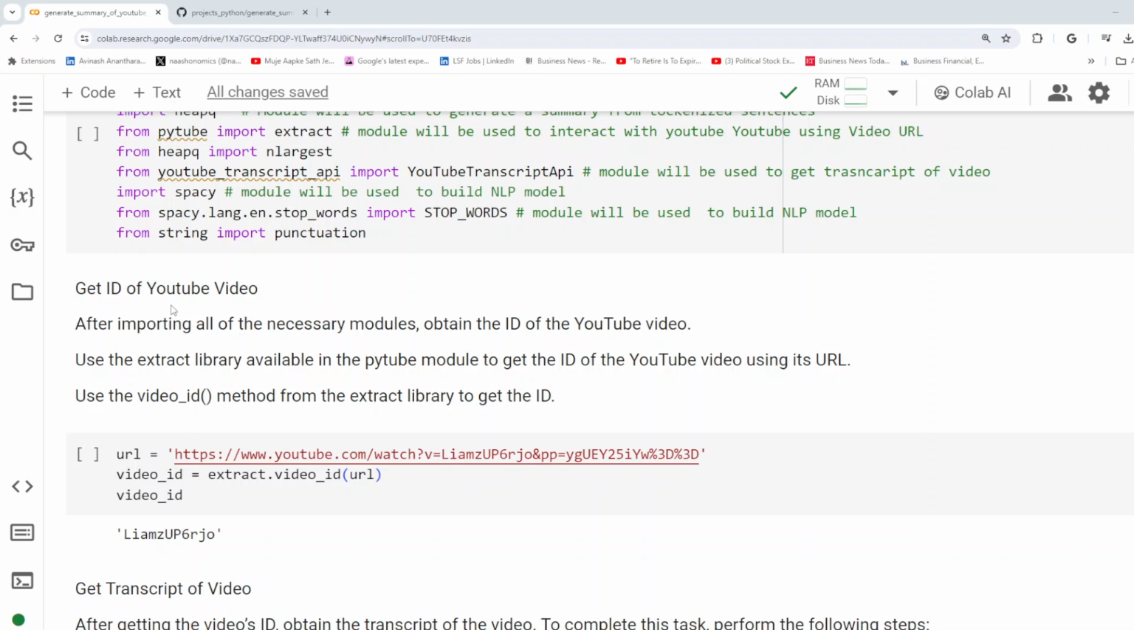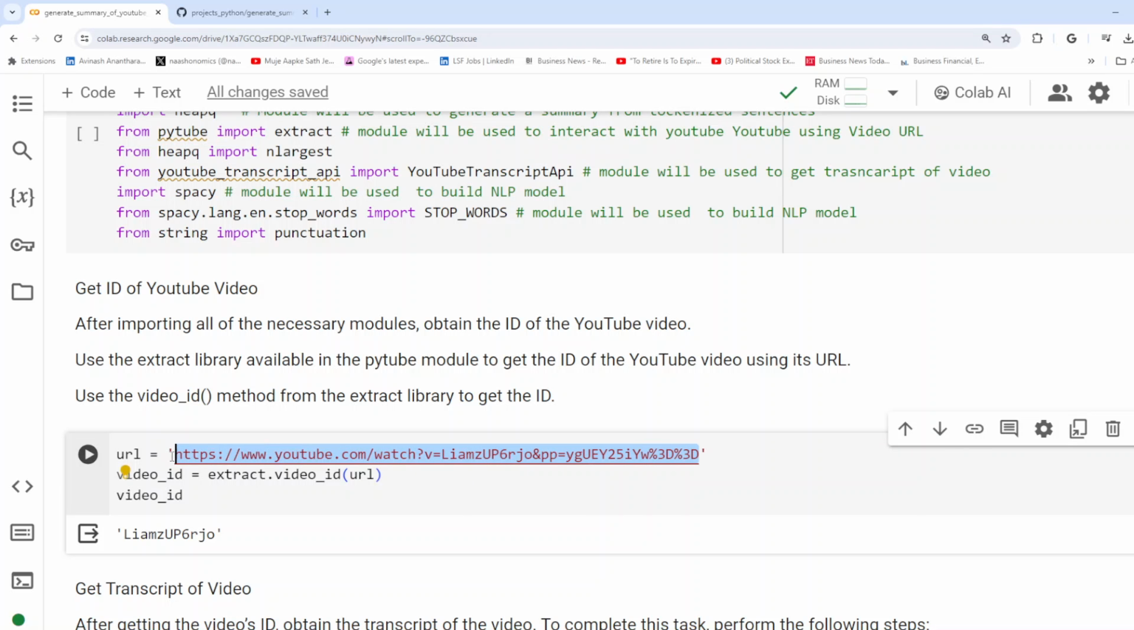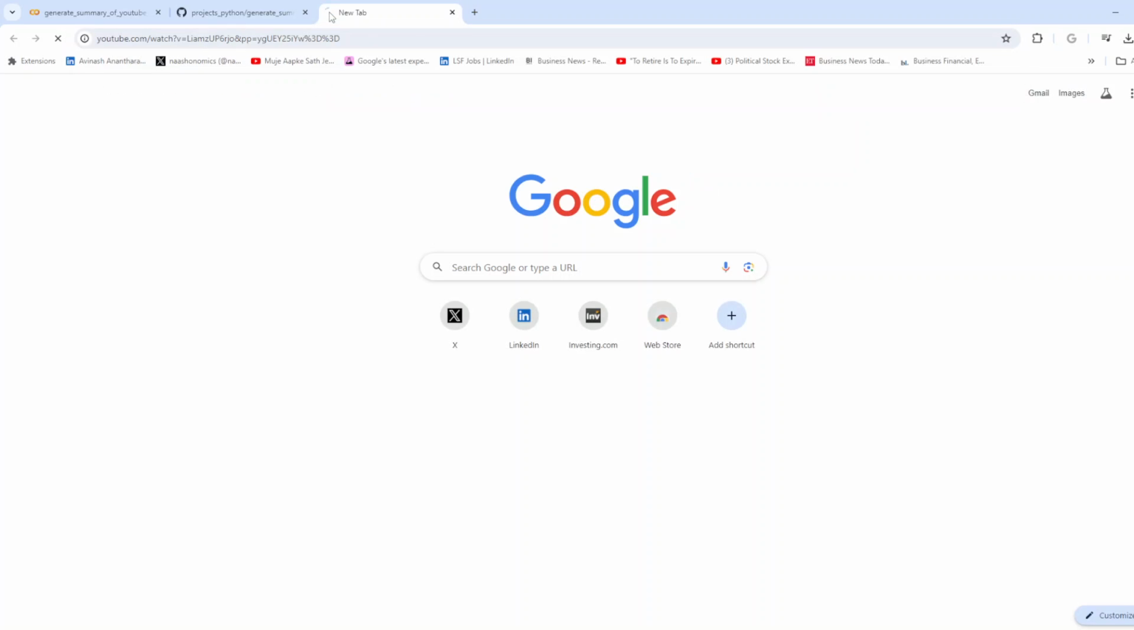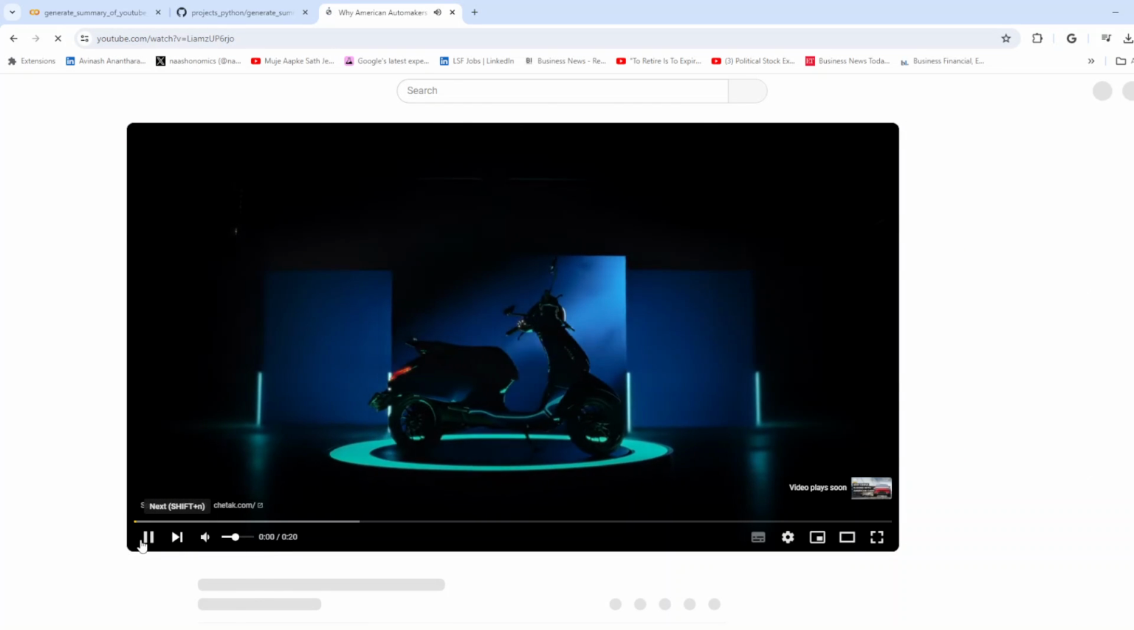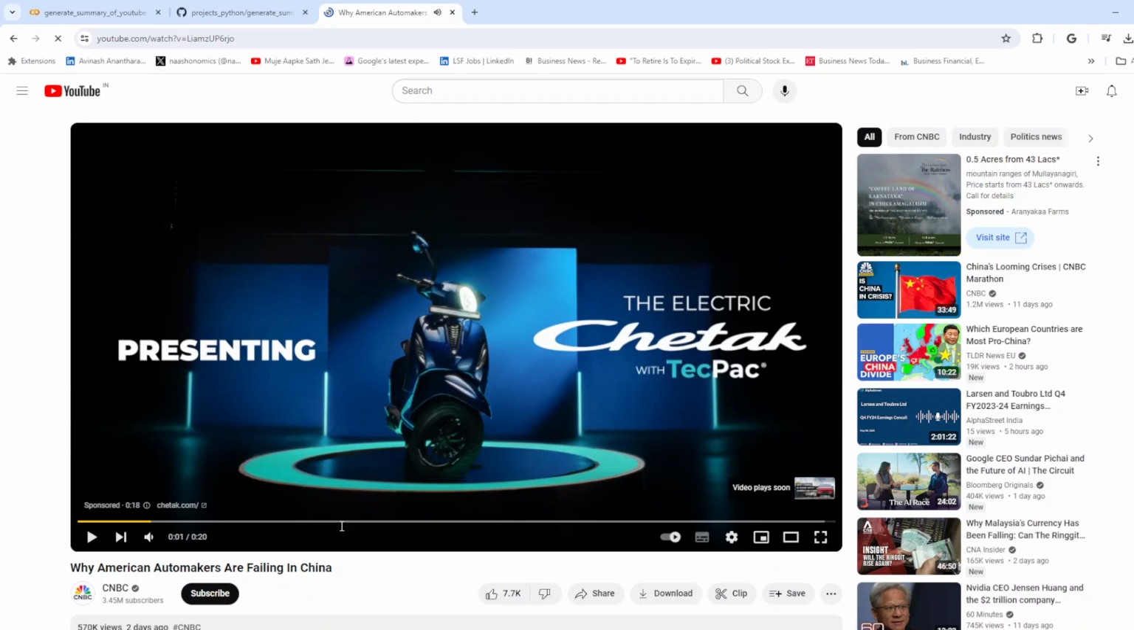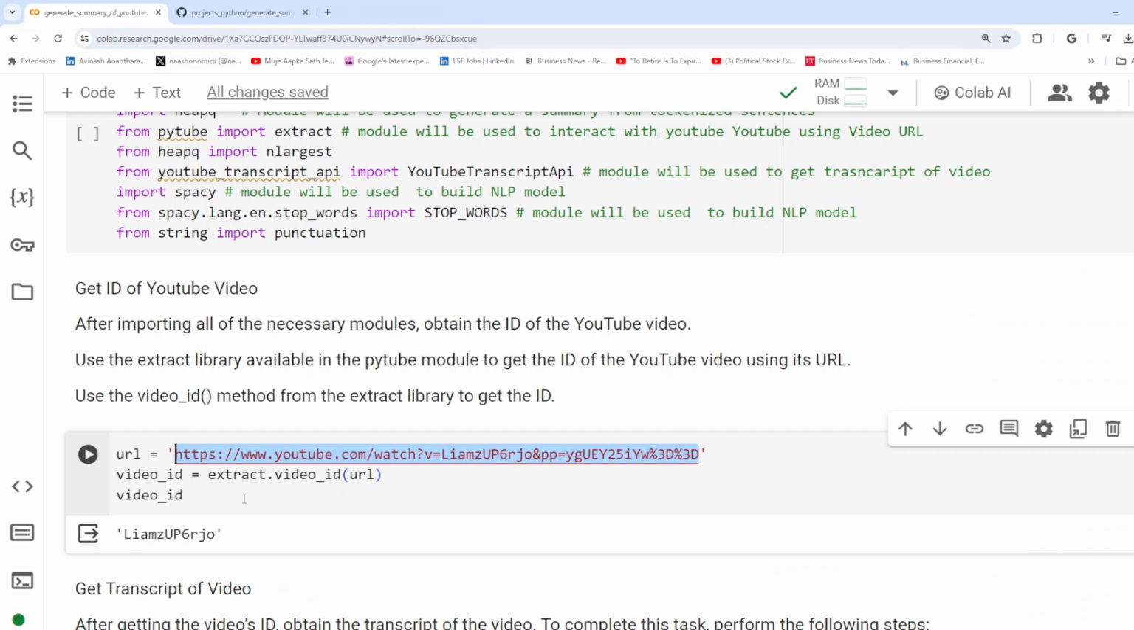So, get the ID of the YouTube video. After importing all the necessary modules, obtain the ID of the YouTube video. It can be any YouTube video. Here I have one about failing US car sales in China or something. So that's the video I will be using here. And for that video, all you need is extract.video_id of the URL, and it will give us this specific string, and that's what we need here.